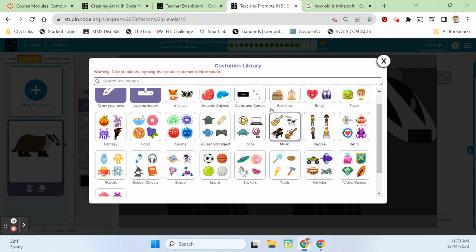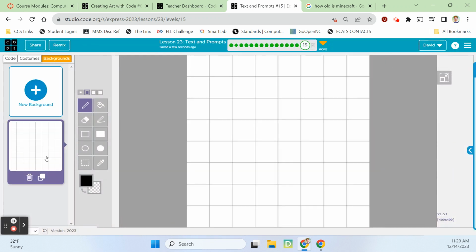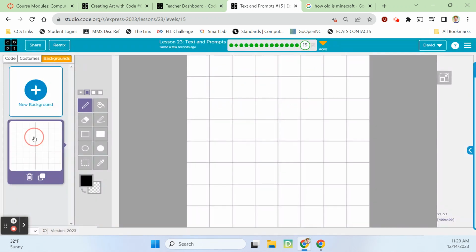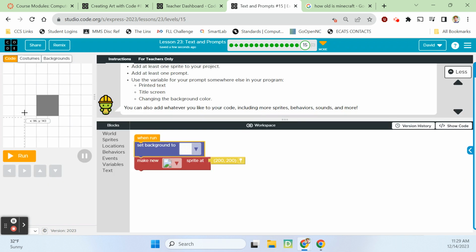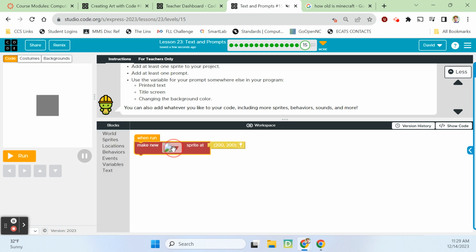Where are backgrounds? Backgrounds. New background. How do I add just a duplicate? No, I don't want to duplicate it. Delete the duplication. How do I just get a background? Maybe it's just not intended for this bubble. Well, bye-bye background. We tried. We wanted to have a background, but no backgrounds for us. Okay. Add at least one sprite to your project. We've done that. We've got a badger.